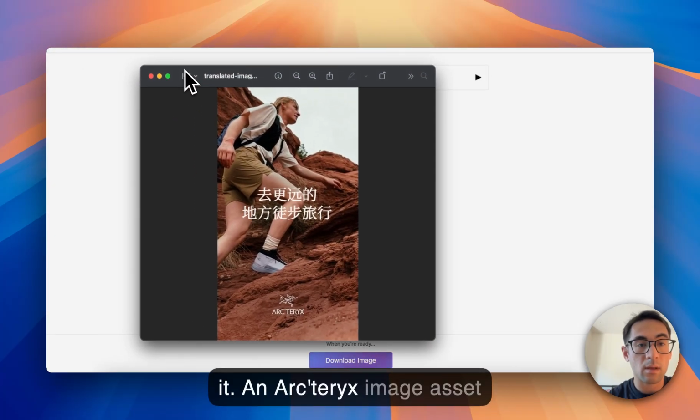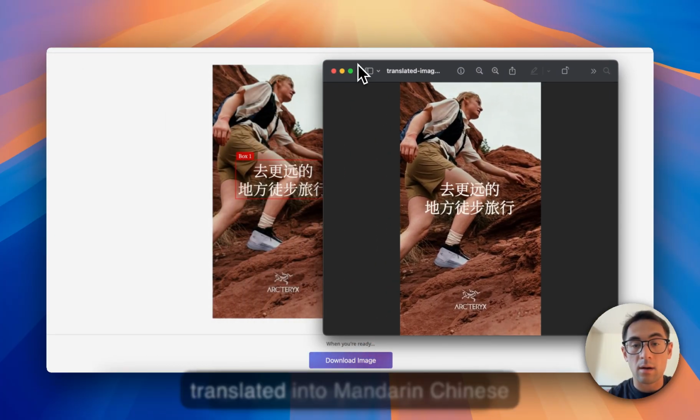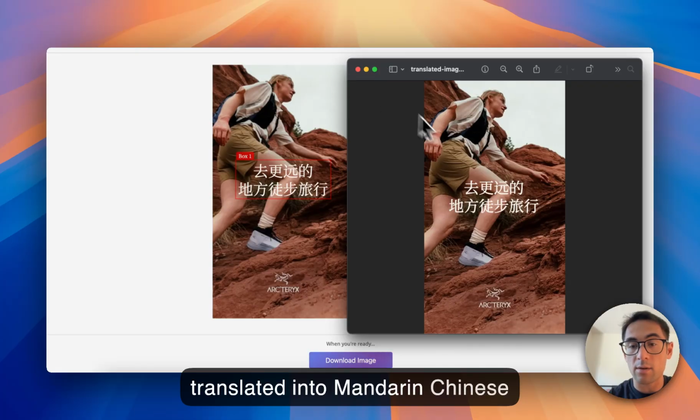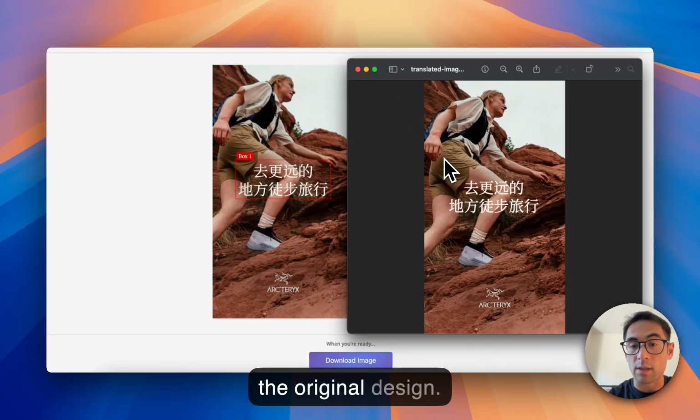And there you have it. An Arc'teryx image asset translated into Mandarin Chinese that perfectly respects the original design.